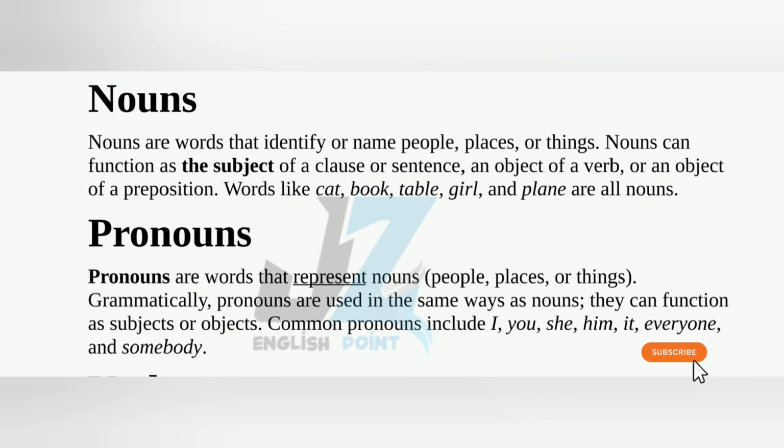Pronouns. Pronouns are words that represent nouns, people, places, or things. Grammatically, pronouns are used in the same ways as nouns. They can function as subjects or objects. Common pronouns include I, you, she, him, it, everyone, and somebody.